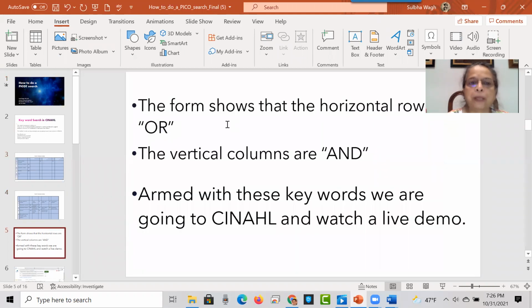And here is something that you will see: all the horizontal rows are OR, and the vertical columns are AND. Now, what do I mean by that? If you want to get some meaningful output from your search statements in the databases, you have to combine your keywords or your subject headings. OR is used for synonyms or for related terms, and AND is used when you want those particular keywords or subject headings.